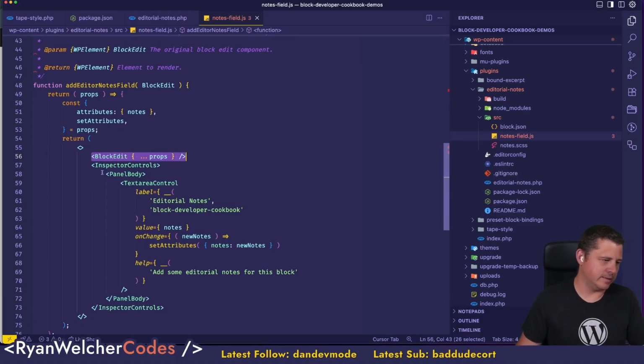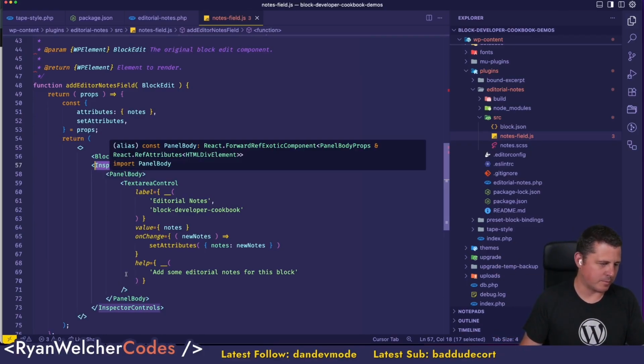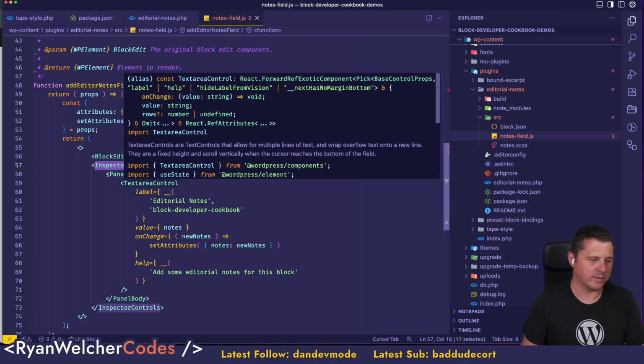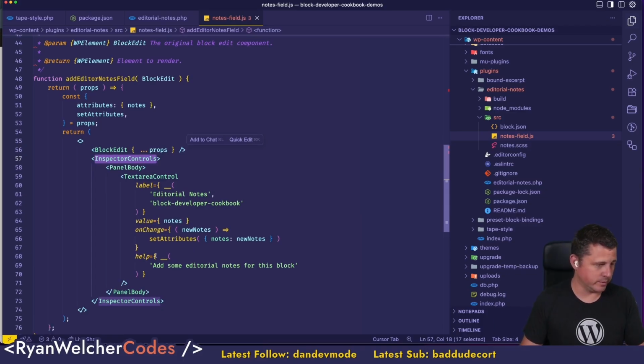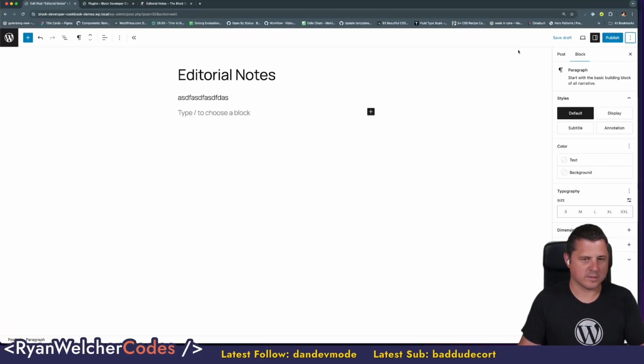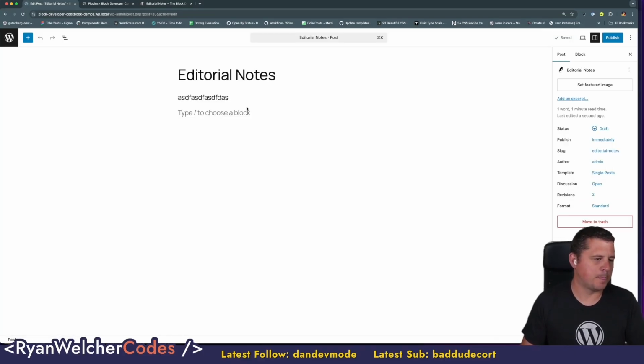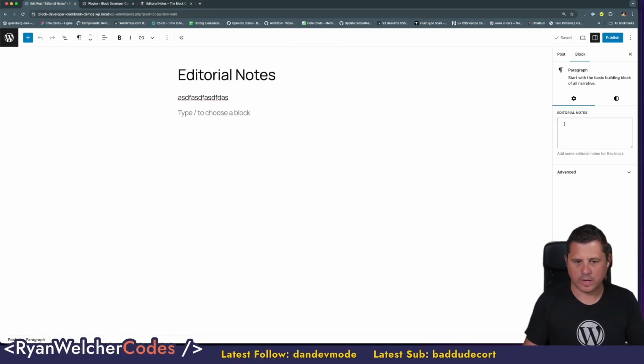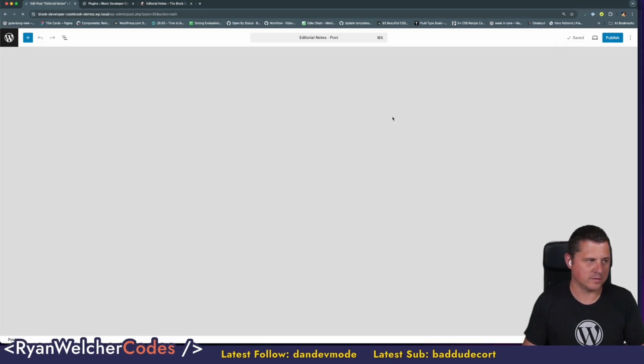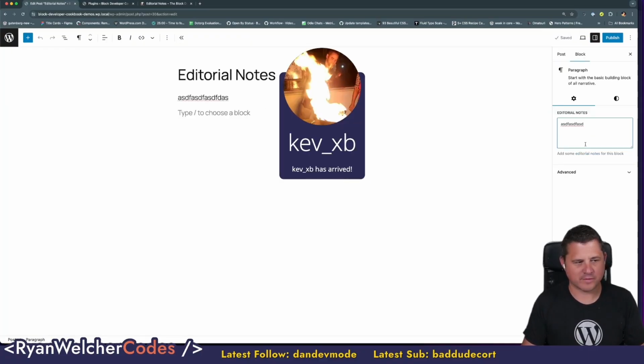And it's going to use slot fill. So inspector controls is like the slot that appears in the block edit area, and we're going to wrap a text area control inside of a panel body, and this is going to be where our notes go. So if I refresh this now, let me just save this, make sure it's saved, and I click on this, you see now we've got editorial notes over here, and by default it goes in here. So now if we start adding notes in here, you can see we have some editorial notes.